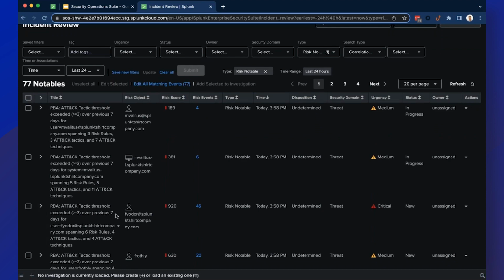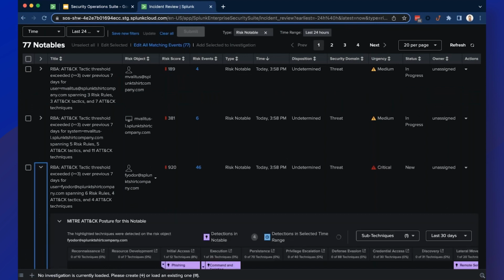As you've been on many demos, you'll probably recognize Theodore coming up quite a lot. You can see their risk score is at 920 points. That's clearly over 100 points, so you can understand why it's been triggered. There are 46 risk events here.